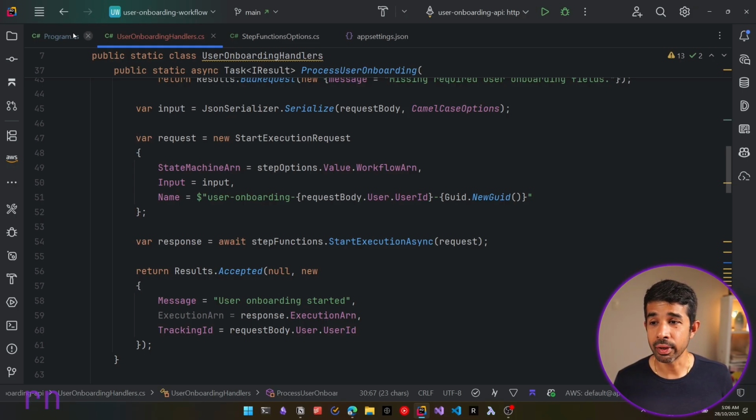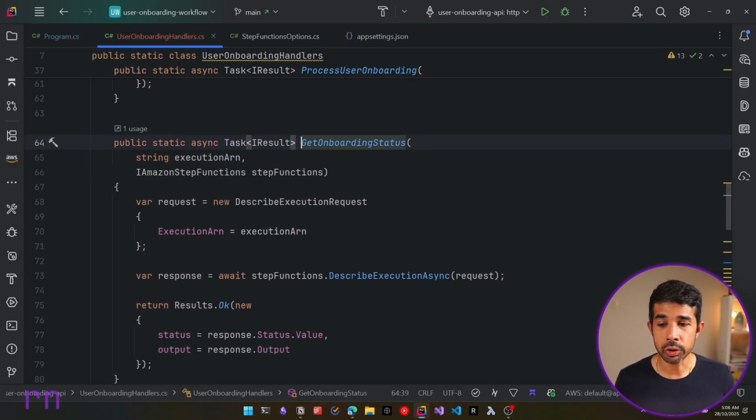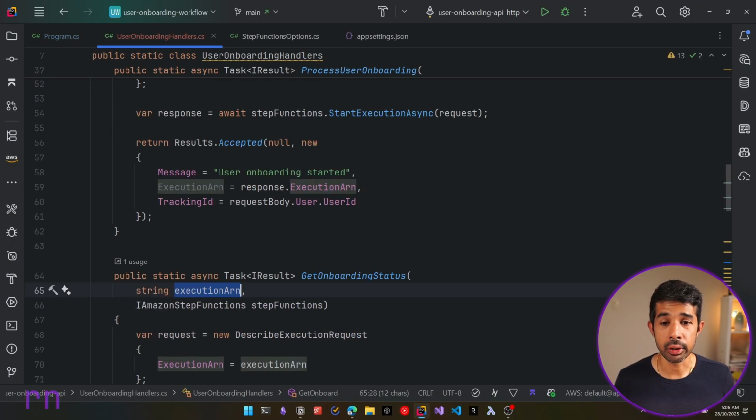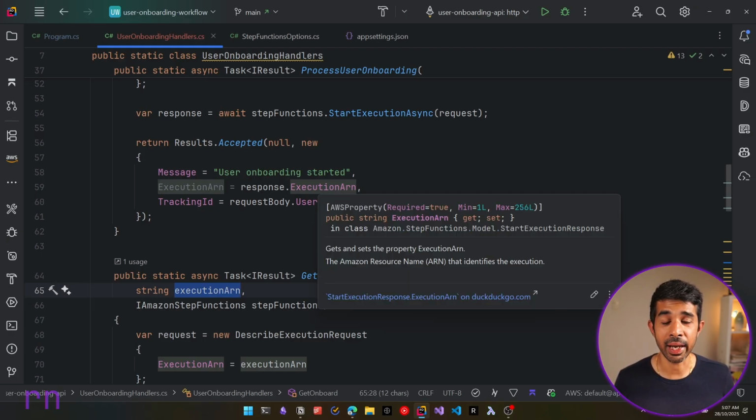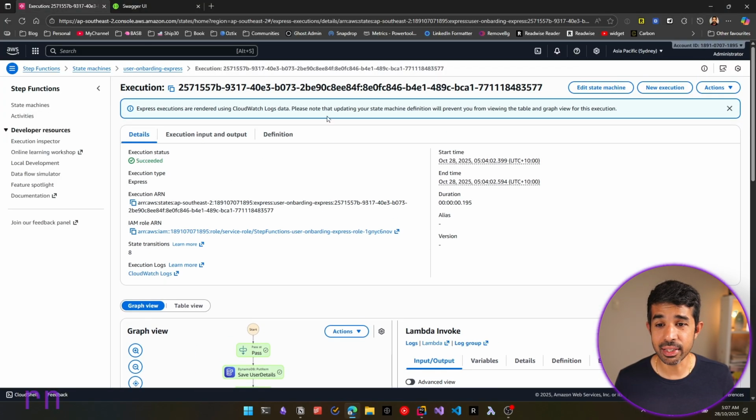Now, I also have another endpoint, which is to get the status. So if we look back at that, this is going to return back the status given an execution ARN. Now, the start execution async response returns us an execution ARN that we can use to monitor the status of the workflow. So if we switch back to our console, you can see each of these executions that we are navigating into has an execution ARN associated with it.